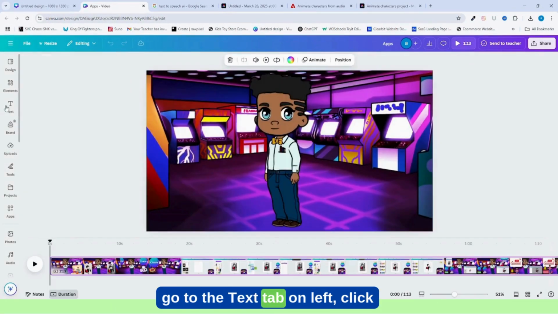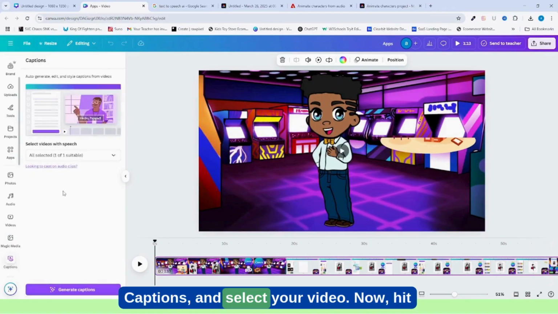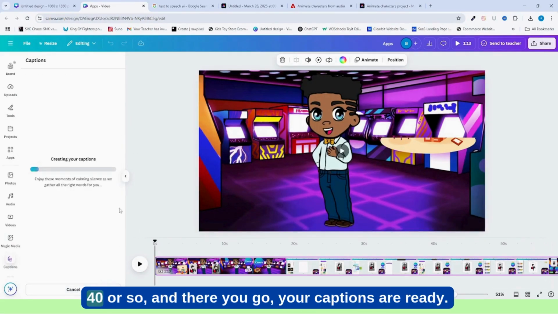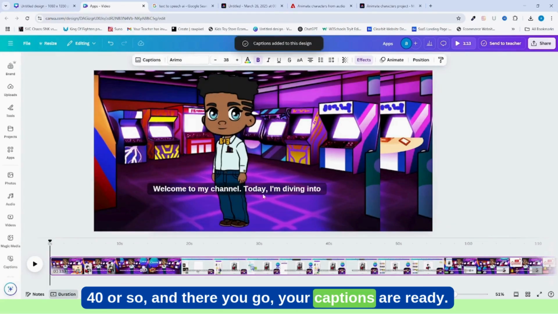Next, go to the Text tab on the left, click Captions, and select your video. Now, hit Generate Captions, wait a few seconds, about 40 or so, and there you go, your captions are ready.